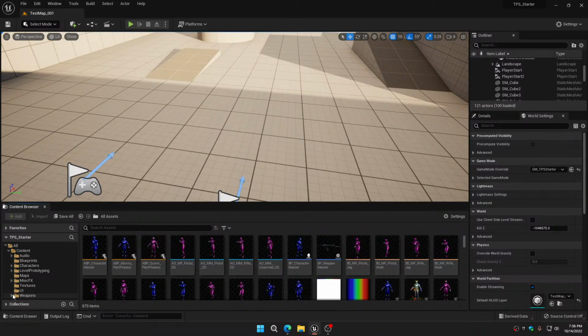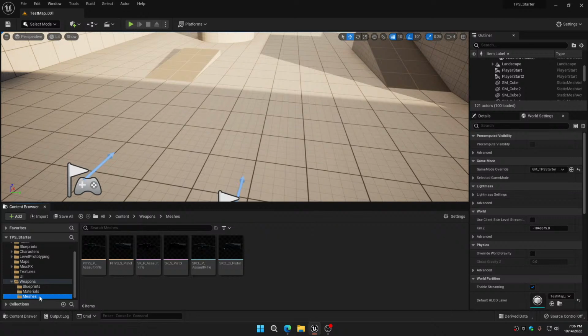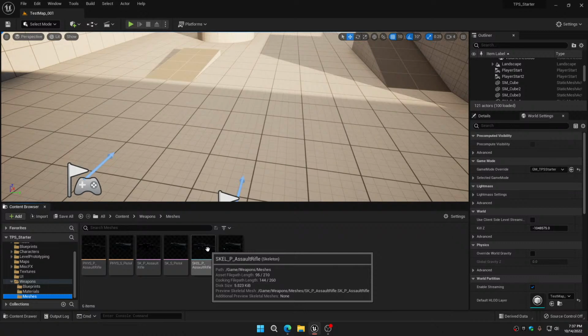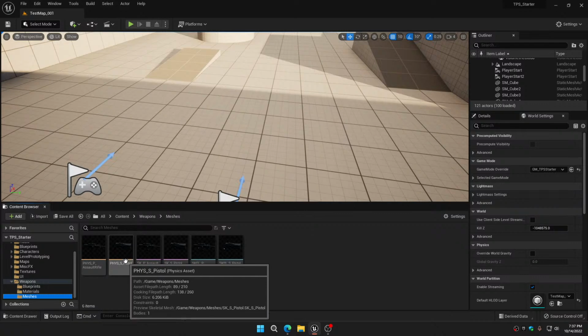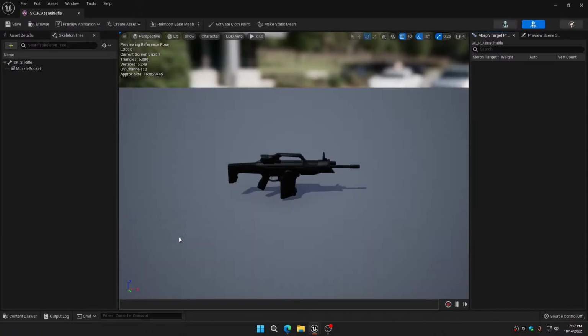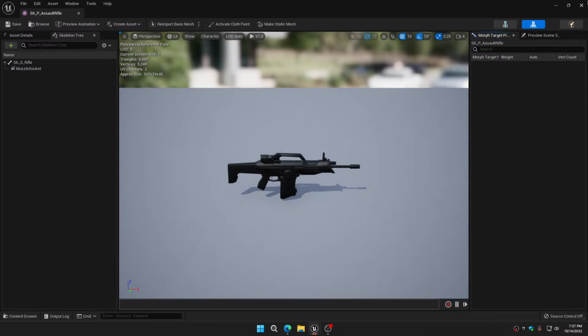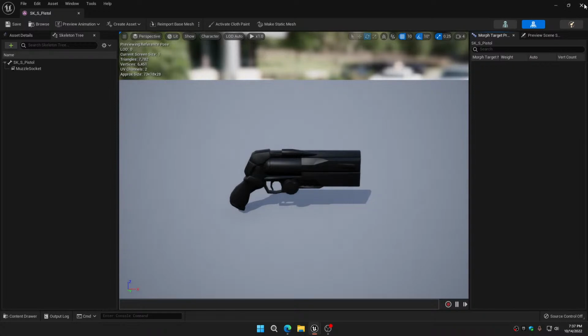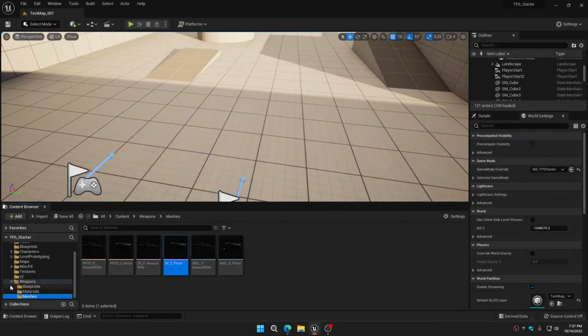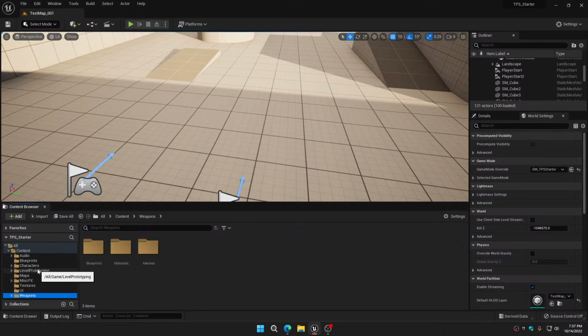Okay. So now we actually have some. Wait, what the hell? That's the skeleton. That's the mesh, and that's the physics assets. Okay. So we have this assault rifle, and we have a pistol, and then we have some particle effects and some sound effects. So that should be enough for us to make stuff.